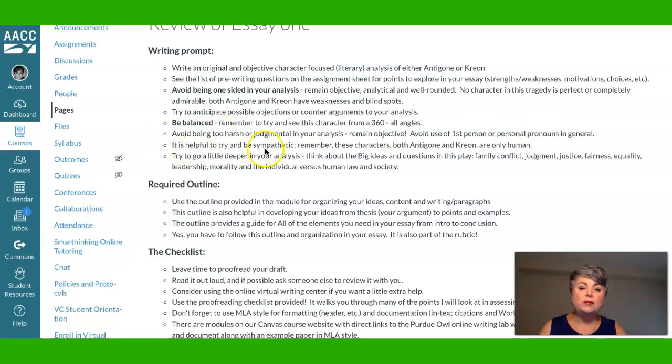It is helpful to try and be sympathetic. Remember, these characters, both Antigone and Creon, are only human. Yes, they're characters in a play, in fiction, but they're also representative of their character types. But Sophocles developed them. Remember, no Greek hero can be too good or too perfect, and no human is perfect. So try to have a little sympathy for both of these characters. I think that when we demonstrate a little bit of sympathy and try to understand a character from multiple points of view, we have a better understanding, right?